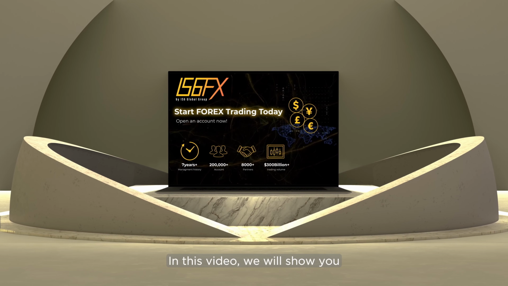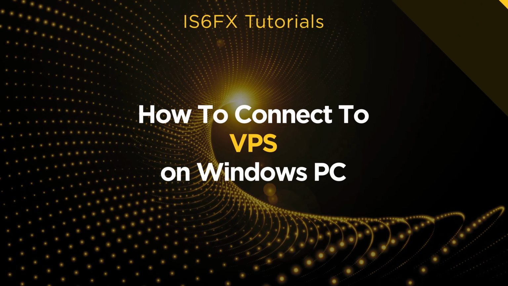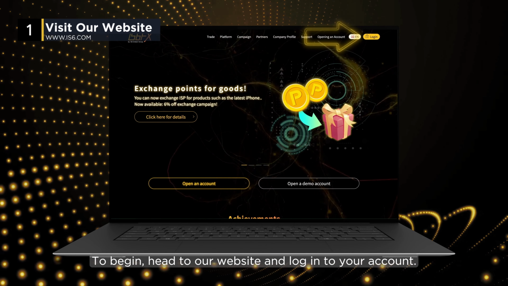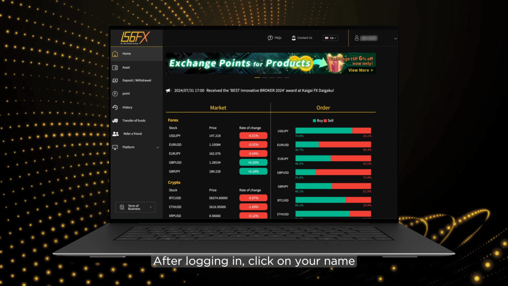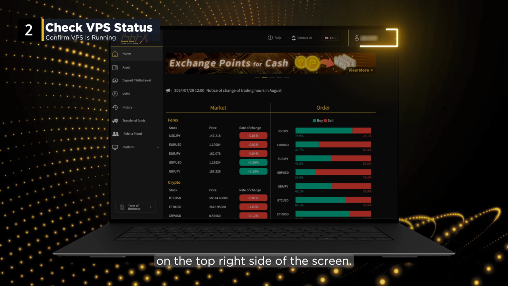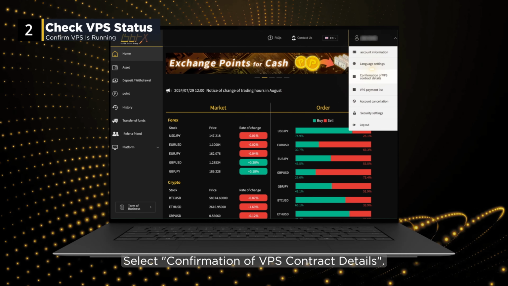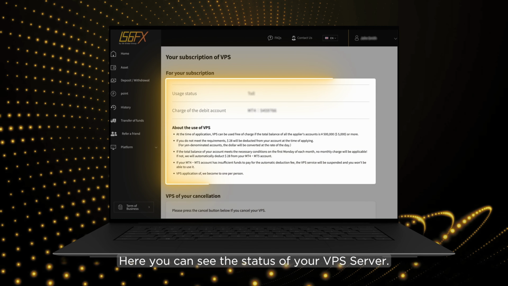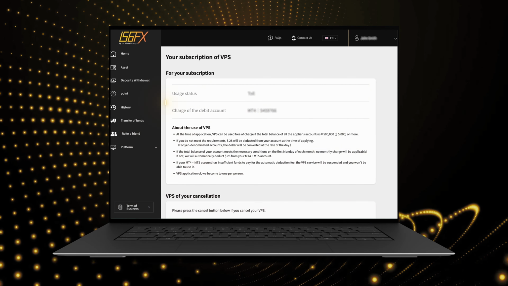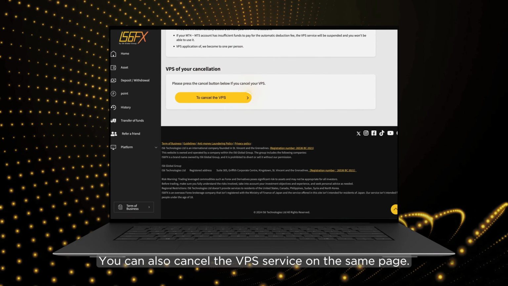In this video, we will show you how to connect to VPS server on Windows PC. To begin, head to our website and log in to your account. After logging in, click on your name on the top right side of the screen. Select Confirmation of VPS Contract Details. Here you can see the status of your VPS server. You can also cancel the VPS service on the same page.